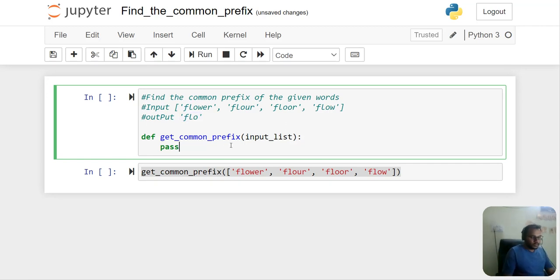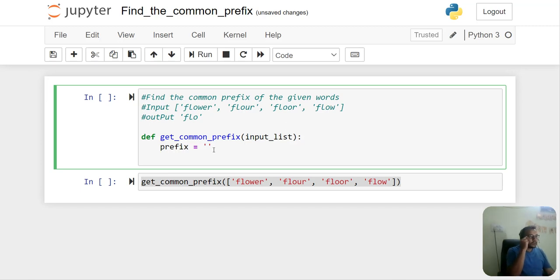So let's start. Here, our approach is we'll take a given word as a temporary prefix, check all the characters of that, and compare that with the remaining words. Let's take a variable prefix that would hold our actual prefix, and then a temp prefix. The temp prefix would be the first element of the list, input list of 0.